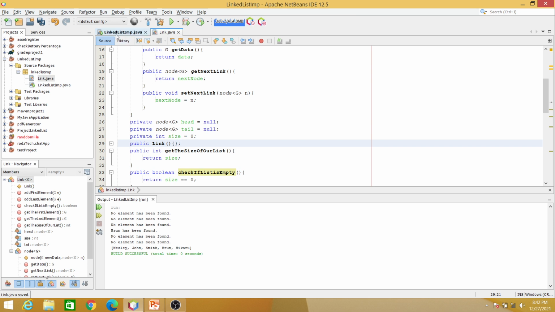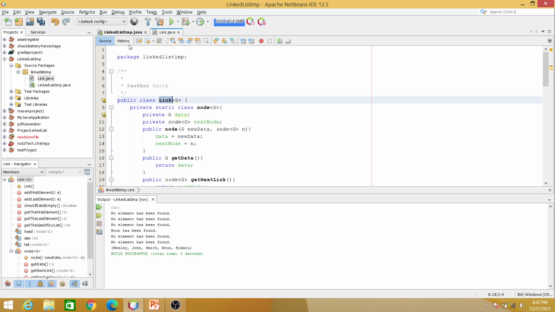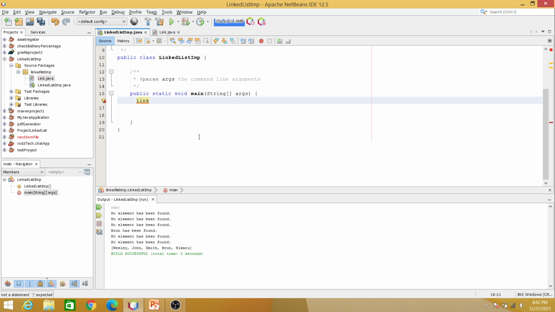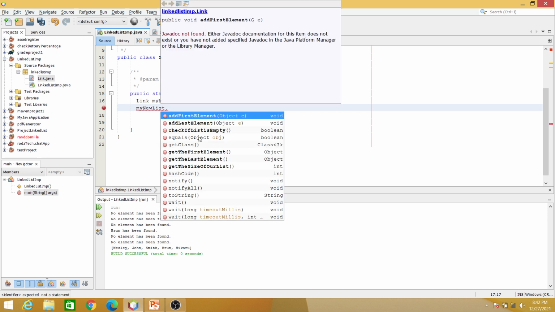Let's go to our main method here, and remember our class is called link, so we copy the class link, paste it here, and then we'll create this as my new list equals new link. Okay, so let's try to see what we have. My new list. So these are the methods that we have created, guys. Add first element, add last element, check if list is empty, get the first element, get the last element, get the size of our list.